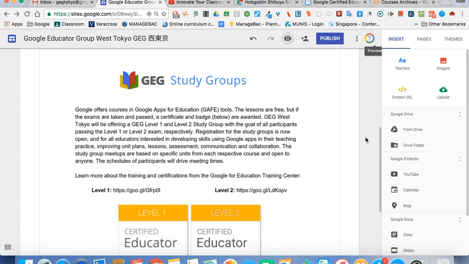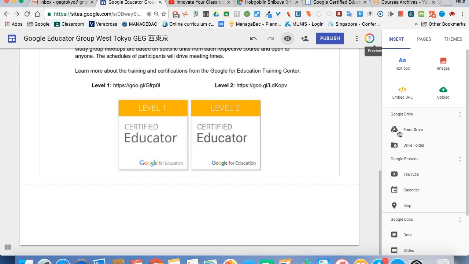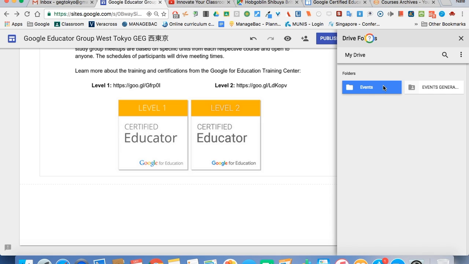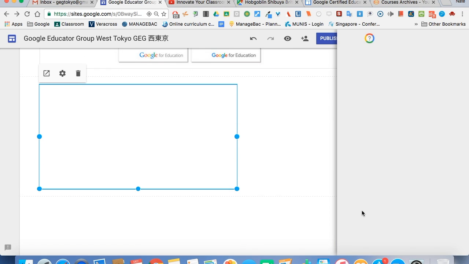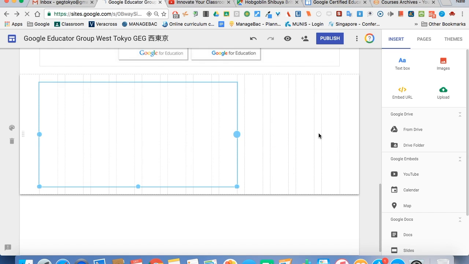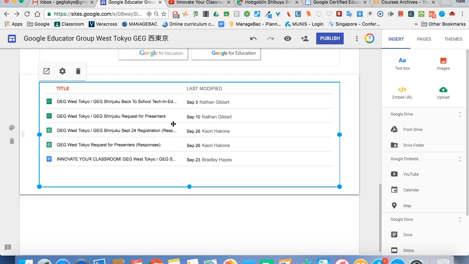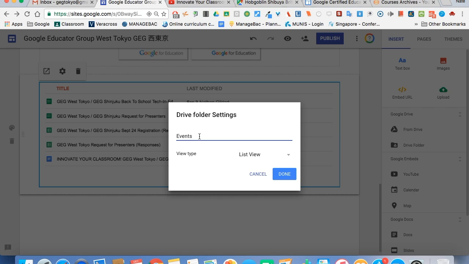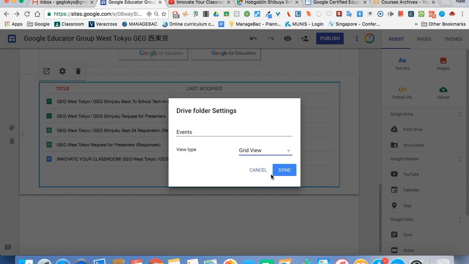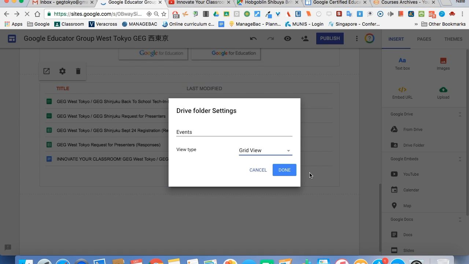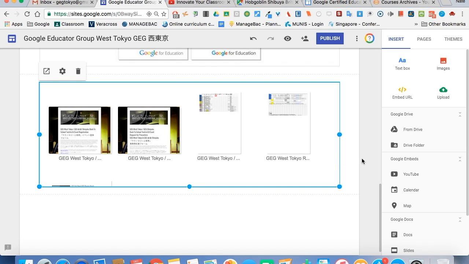You can insert, if you wish, an entire Drive folder. So I can click on Drive folder. I can click on the folder I want to put in, and I click Insert. This one, while it's populating, I'm going to make it a little bit longer, drag it to keep it in line with the other document I put in. So here, if you click on the gear, you can change the name of that. If you want, you can change the view to a grid view, and that gives you the thumbnails. You'll notice this is a list here. So I click on Done, and then that's going to populate, which is really quite nice.